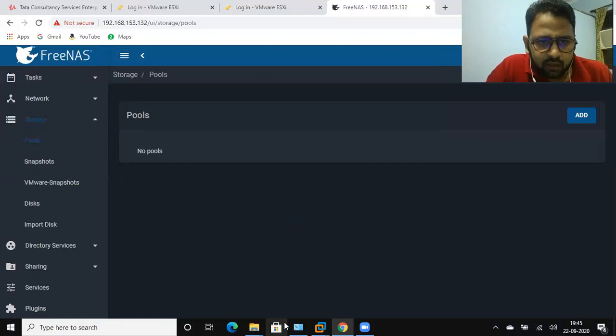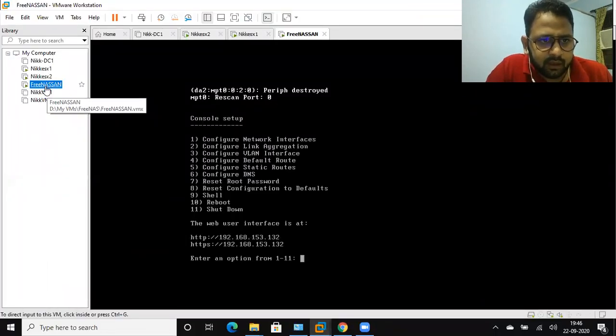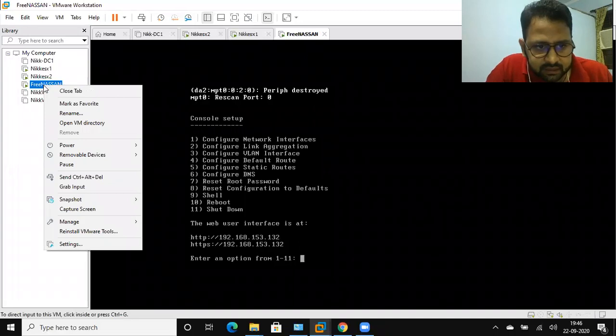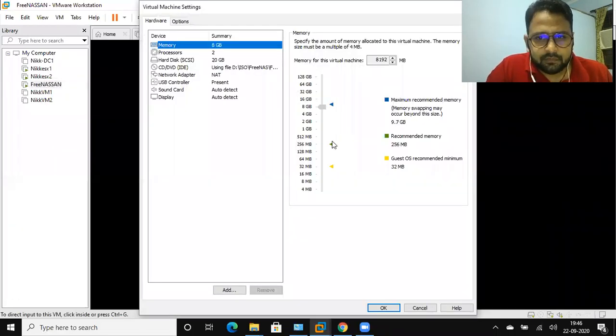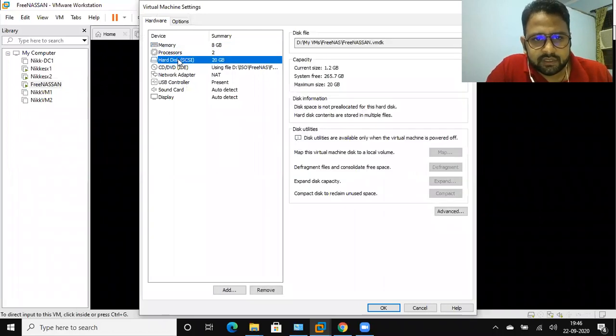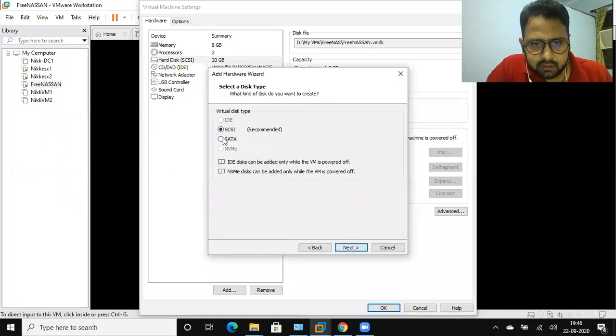First of all, I can see that we do not have any disk here. So I'm going to go here again and see how many disks it has. I'll go to the settings here, and I can see there's only one disk attached to it. So I'm going to add one more disk here. Disk, next. I'll give it SATA, or I'll give it iSCSI.